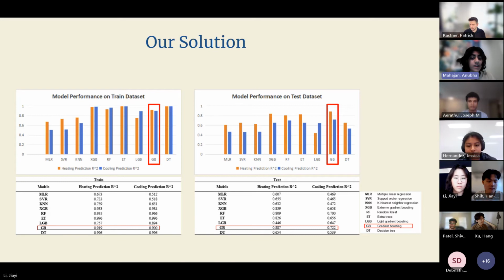And here you can see that the R-squared values for both the training and testing dataset are very high for the gradient boost method. If you look closely, XGB does end up performing better here, but we'll see very soon why we ended up choosing the gradient boost method.